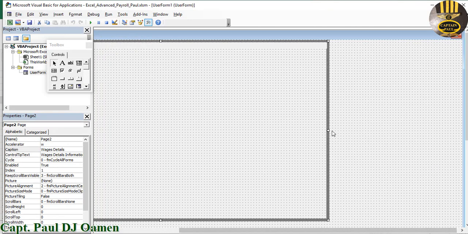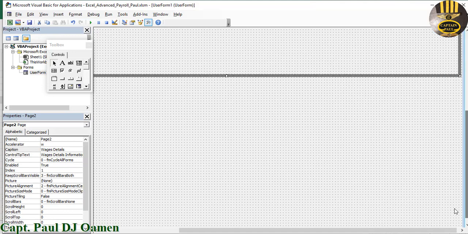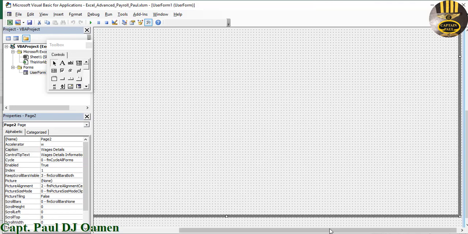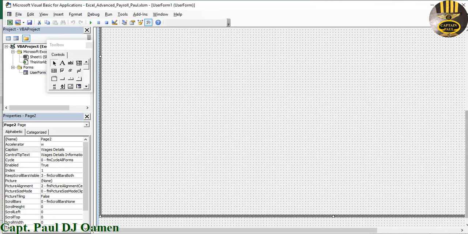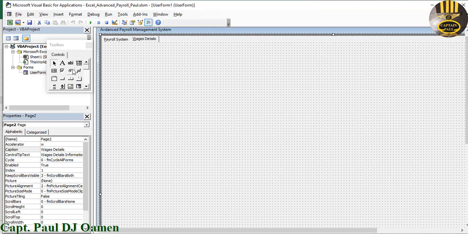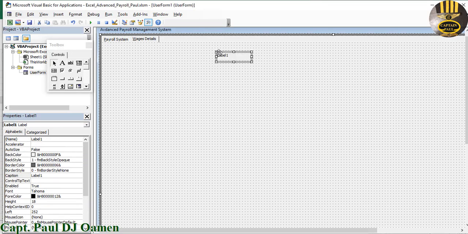Now we need to add some frames to this and bring this right down here. So that is fine. Okay, so the very first object I'm going to add now is a label, and inside our label I'll just change that to advanced payroll management system.